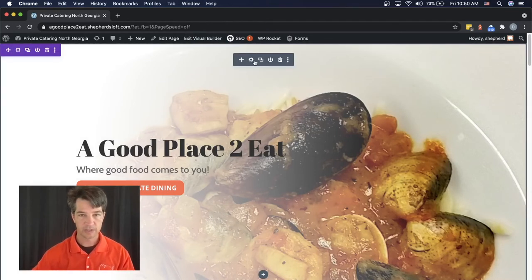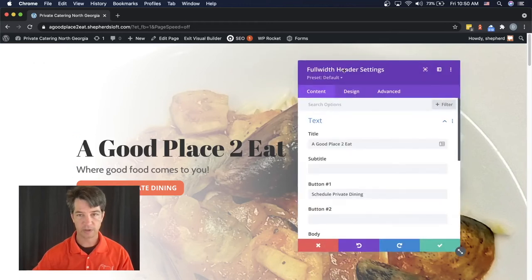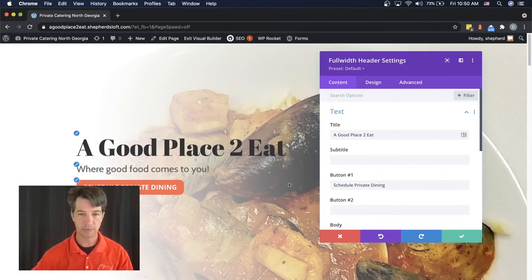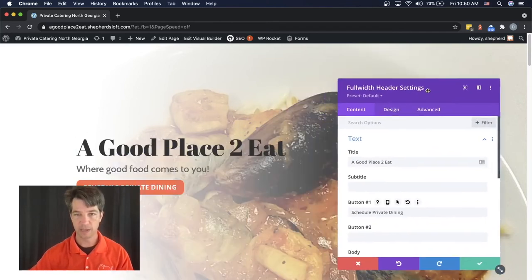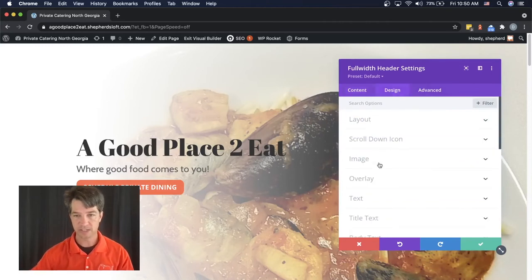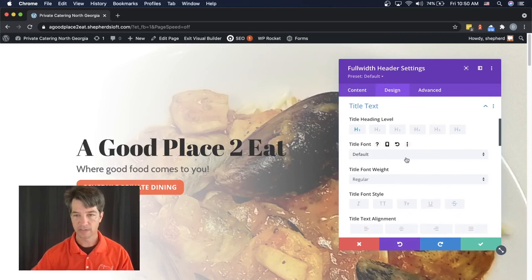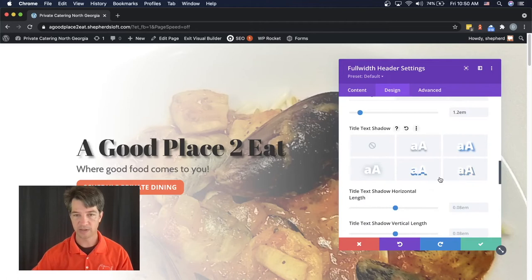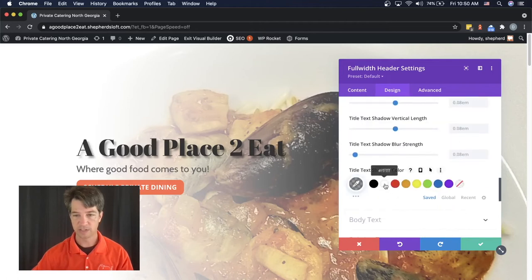Okay, so on this module here, I'm going to come over and we just want to separate the word eat from the black muscle that it's sitting on. If we'd have rotated the image, we might not have had that muscle right behind the text. But let's see what we could do. We may even be able to adjust the space up and down as well. So I'm going to go to design and then go to title text. And this is an H1. And then I know we've got a drop shadow here, but we want to change that to white.